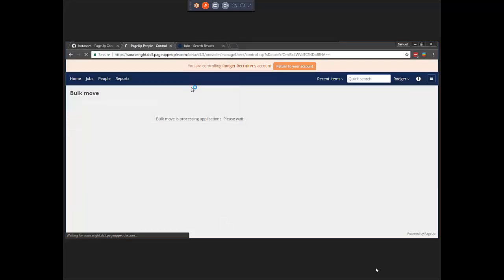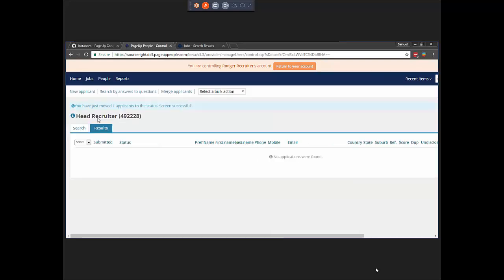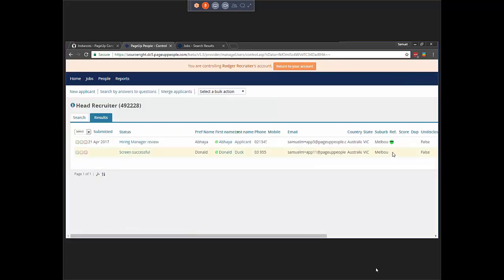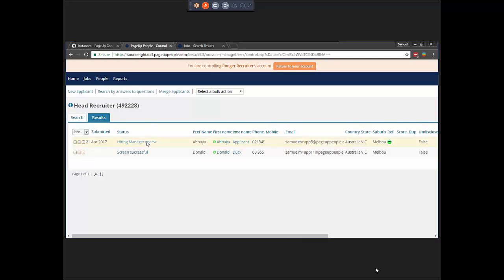So I'll click move, and this one should move our second applicant into the right status. Cool. So we can see here we now have one in a hiring manager review status and one in a screen successful status. What I'm going to do now is jump back into the hiring manager view because this is a way that we can interact with our hiring managers by putting applicants into a hiring manager review status. So I'm going to jump back into Harry Hire's profile.